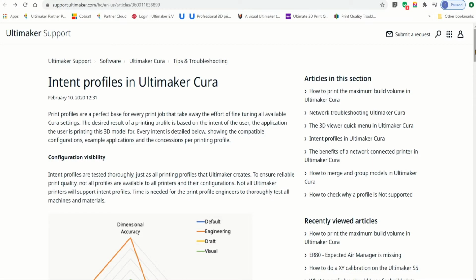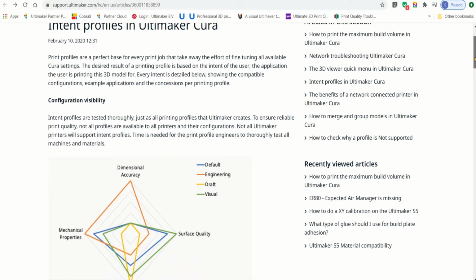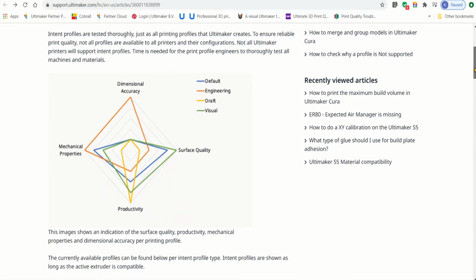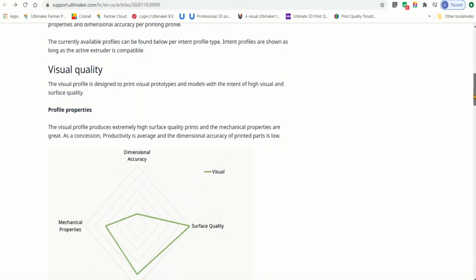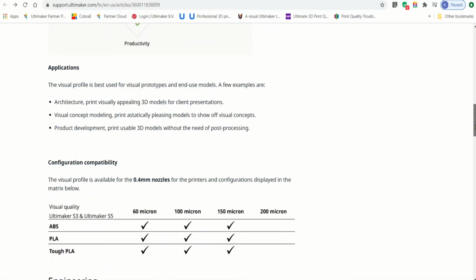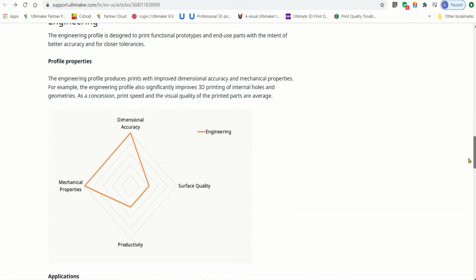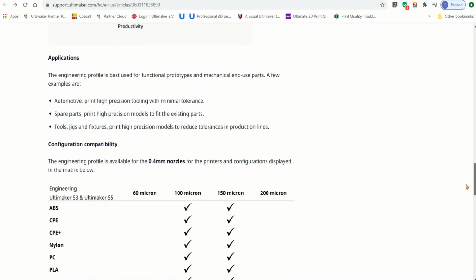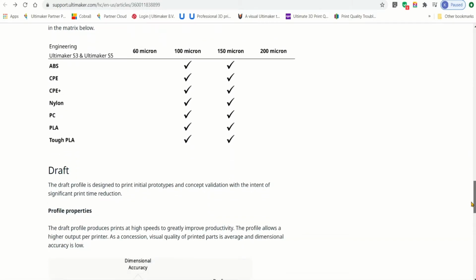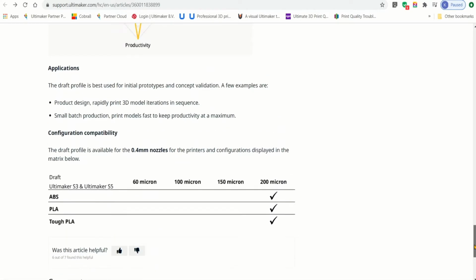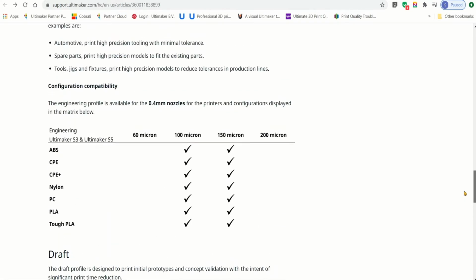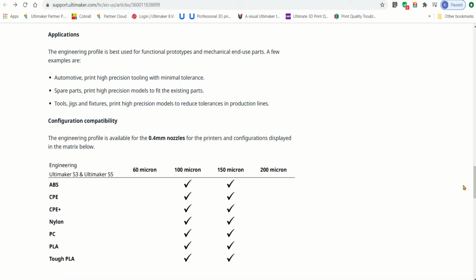For more information on the benefits of each intent profile and configuration compatibility, please visit our Ultimaker support page and search for intent profiles in Ultimaker Cura. Each intent profile works best with the Ultimaker S5 Pro Bundle, Ultimaker S5 and Ultimaker S3 when used with our range of Ultimaker PLA, Ultimaker Tough PLA and Ultimaker ABS materials, as well as compatible support materials like Ultimaker PVA and Ultimaker Breakaway. As of now, the intent profiles are available for the 0.4mm nozzles only.